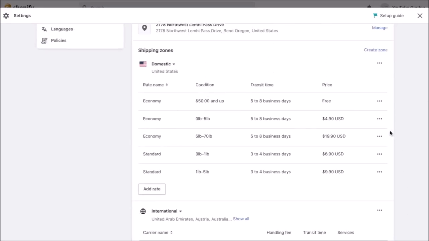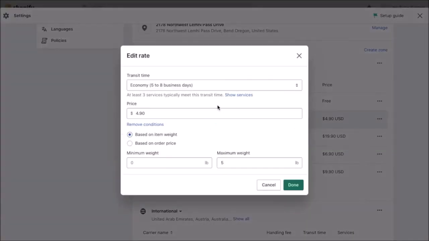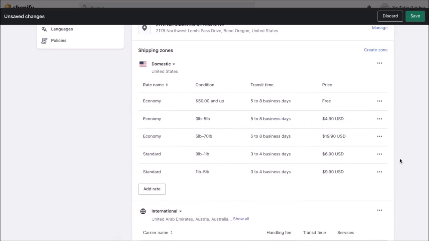If you want to edit the shipping prices, click right here on Edit Rate and enter your value. And by the way, even if you do want to offer free shipping, I recommend you set this up and then create a free shipping discount on top of it to increase the perceived value of your sales.